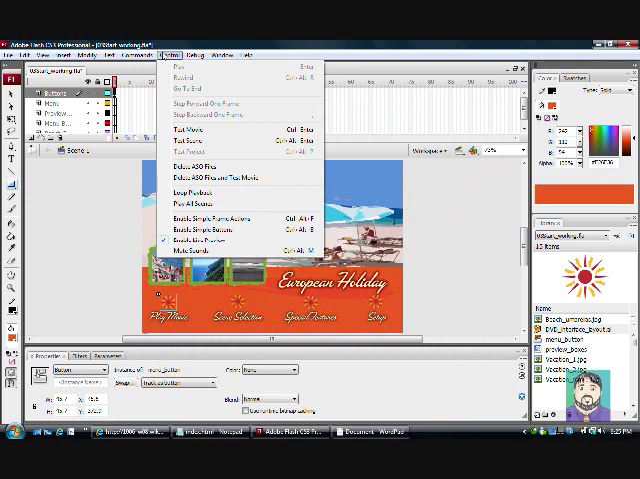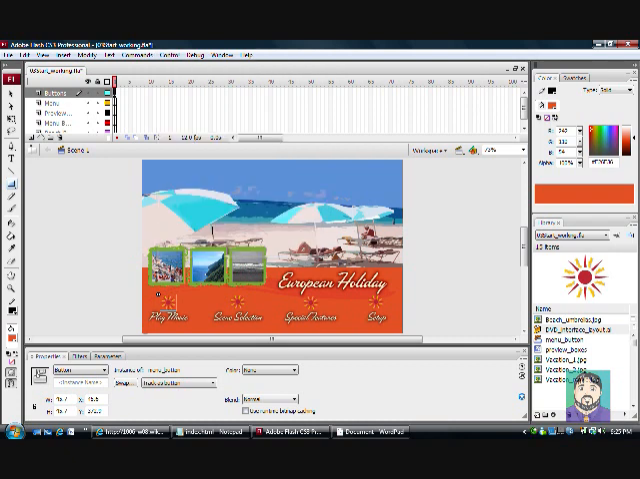The other way is to go up here to Control, and there's a thing here that says Enable Simple Buttons. And if I click that, I can actually view these things without testing my movie, which is a great new feature for Flash. I don't believe that was available in earlier versions, and it sure helps a lot.